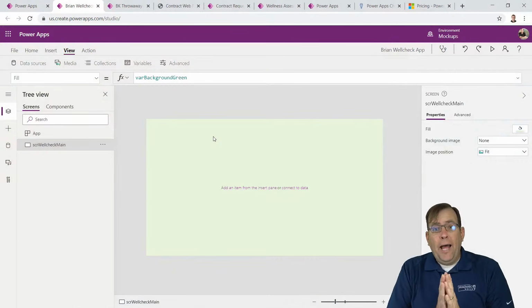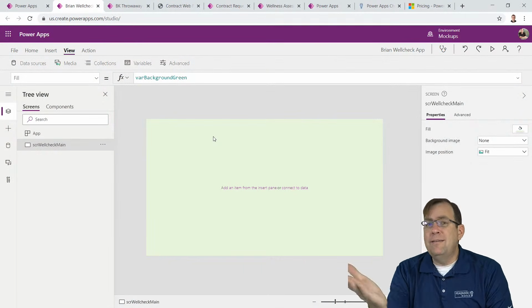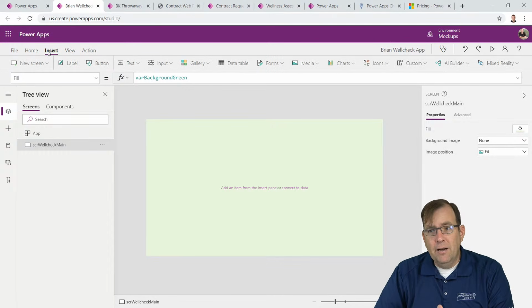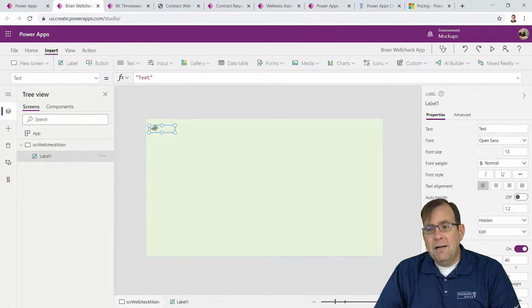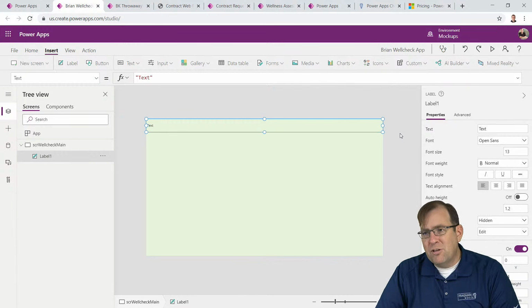All right, so we now have our application ready to go. We may also, though, want to put a nice header in here, for example, and then put our galleries in next. So I'm going to go to Insert right here, and I'm going to drop a label in. Okay. So I'm going to move this label to the top left and kind of stretch it across the entire application, the entire screen right here.